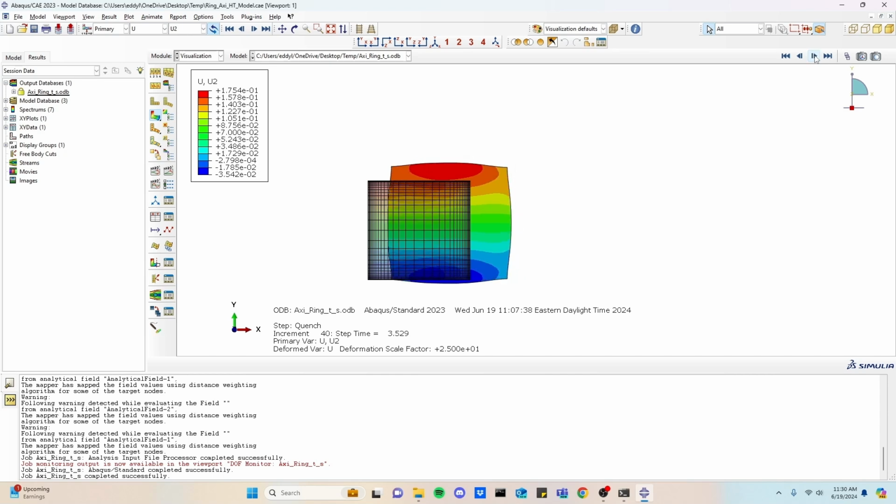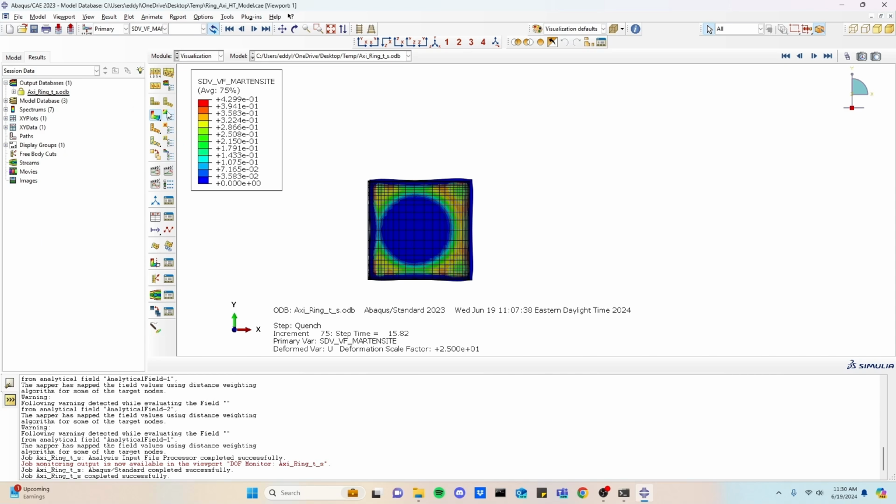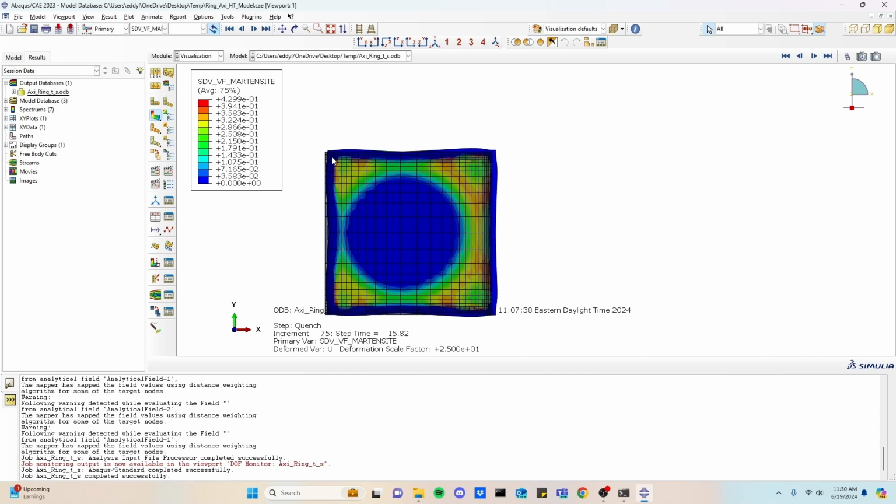So one is due to the thermal expansion effect, due to quenching, or thermal shrinkage, and the other one would be due to the phase transformation to martensite. So if we scroll up in our variables here and take a look at the volume fraction of the martensite, we can see martensite starting to form here, especially right below the surface here, below the carburized case.